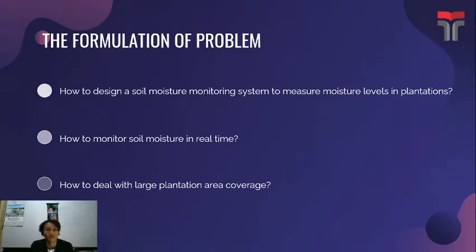Next, this is the formulation of the problem. Number 1, how to design a soil moisture monitoring system to measure moisture level in plantation. Number 2, how to monitor soil moisture in real time. And number 3, how to deal with large plantation area coverage.